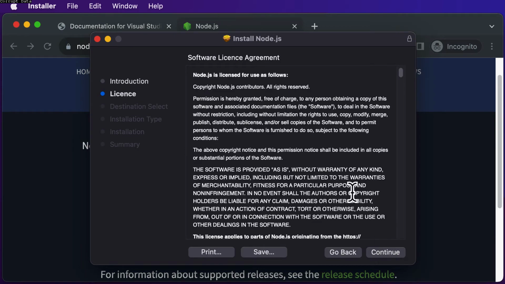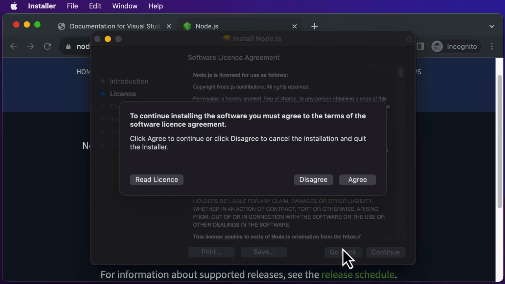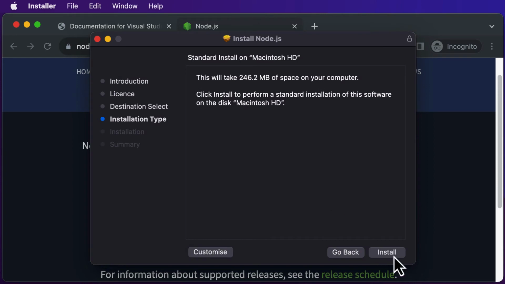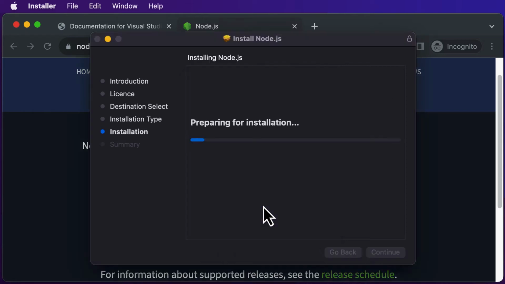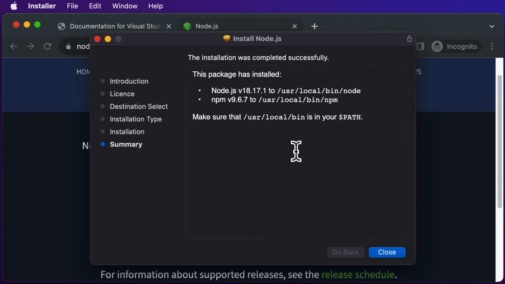It's going to take me through the installation for Node. You might get a similar prompt on Windows as well. Simply keep clicking on next, and Node.js is going to be installed for you. If you're on Mac, it's going to ask you for the password before installing Node.js, so make sure that you enter your password, click on install software, and the installation process should start. After Node has been installed, we are pretty much good to go.